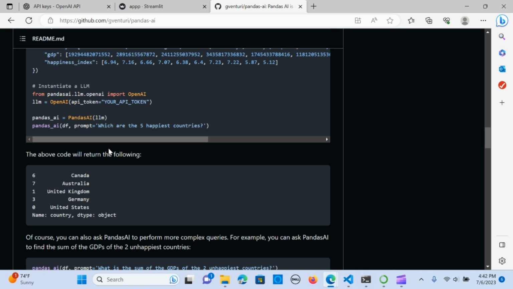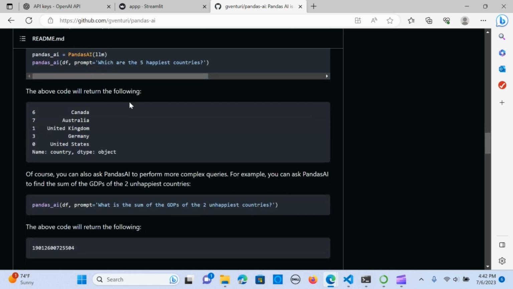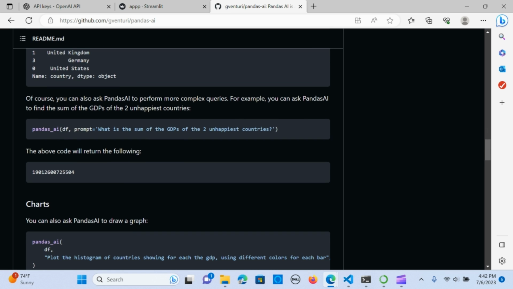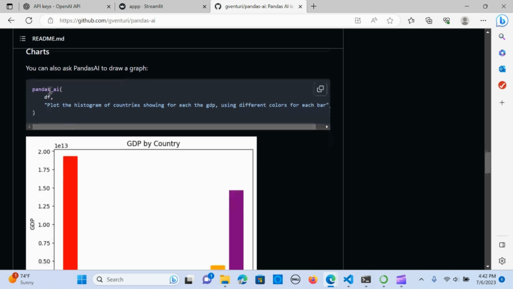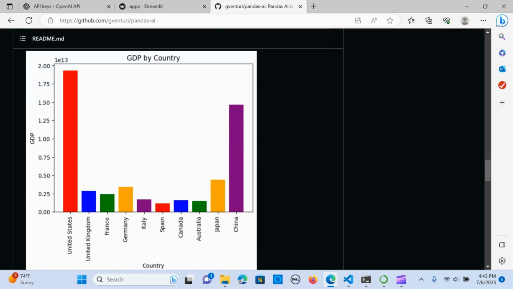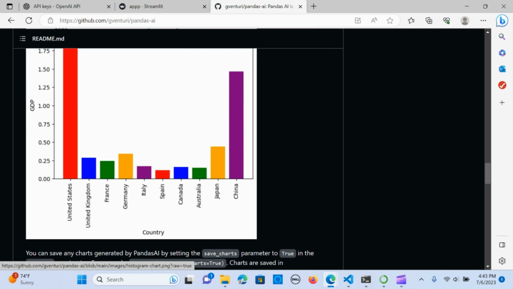And you use that to answer the questions. You put in the data frame and the prompt. And you can also use that in several ways. You can create a chart with Pandas AI. You input the data frame and you write how you want the chart to look. In this case, you plot a histogram of countries showing the GDP for each, using different colors for each of the bars. So you have it here.